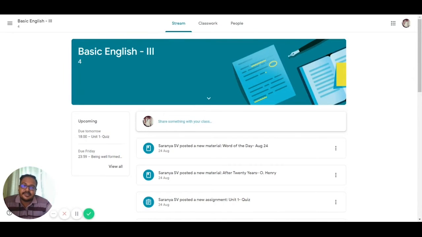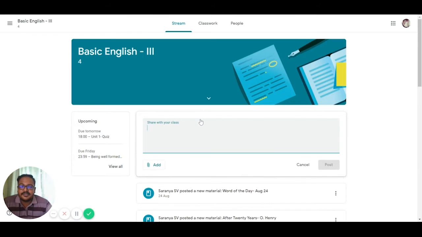Even you can share if you find there is an article or there is a study material that is relevant to your class, you can share it using this option, share something with your class. So here, what are all the various things that you can share?